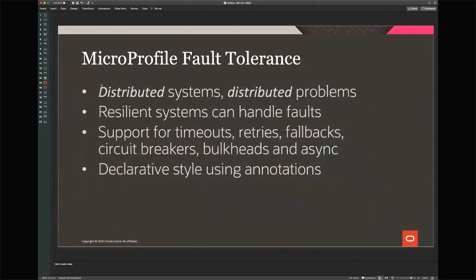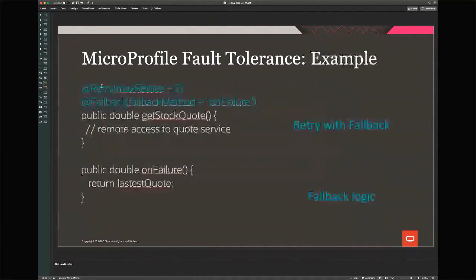Fault tolerance. Anyone familiar with Hystrix or other fault tolerance mechanisms will be familiar with the support here. Obviously, if you're writing a distributed system, you need to have resiliency in your microservice. And so MicroProfile provides fault tolerance with the common mechanisms you would expect, like timeouts and retries, fallback, circuit breakers, etc. And again, it's done through a declarative style using annotations.